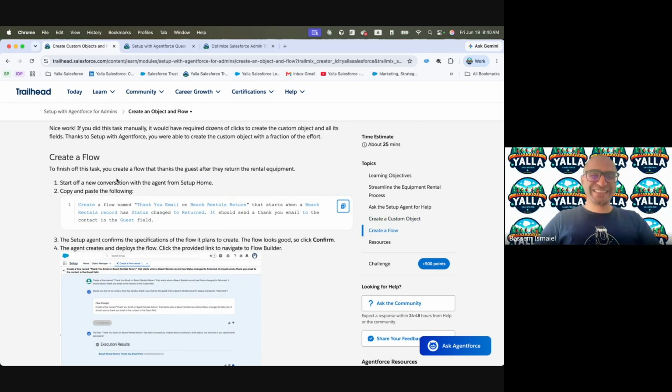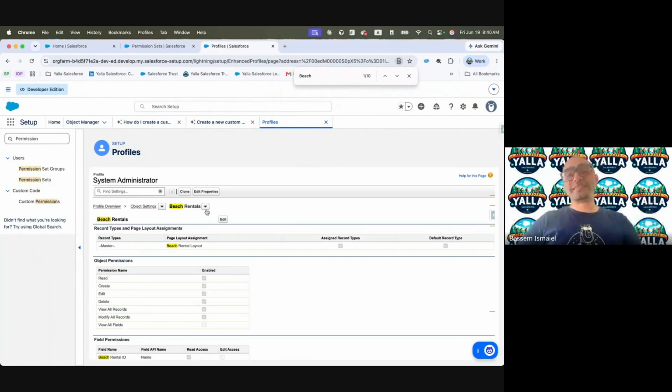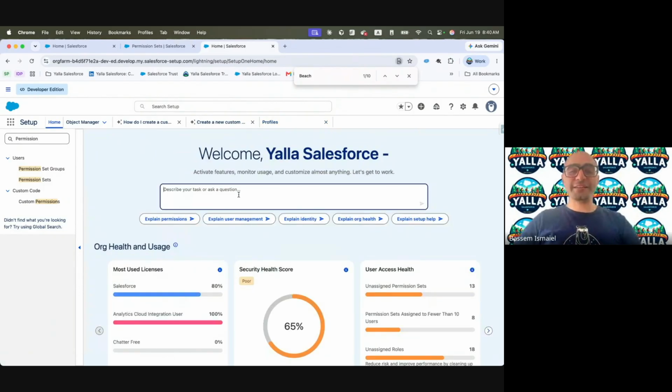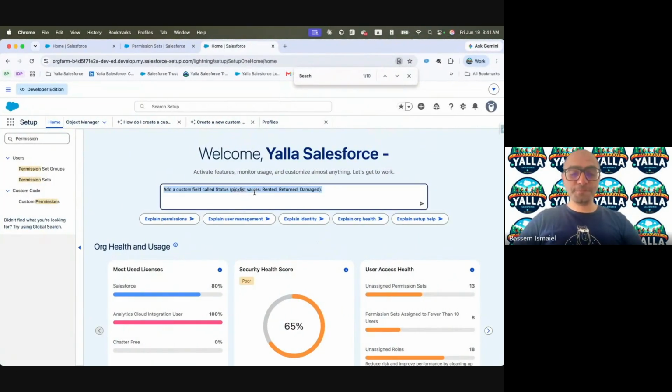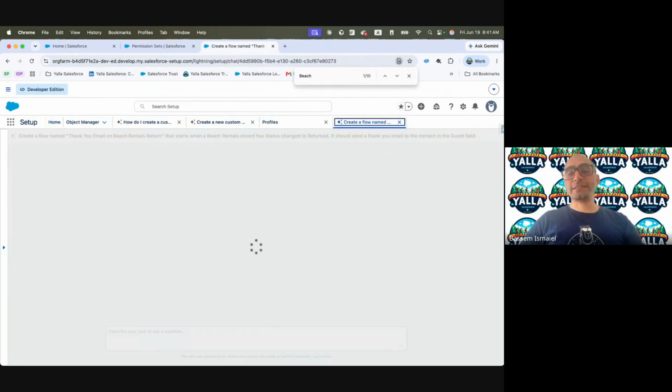We made... All right, so in here, it's the time for the flow. We created the object, we created the fields, we have the permission. Let's create a flow. So when the status is changed, I'll go back in here and ask the agent: create a flow. When the status changes, we need to send an email saying thank you for returning this equipment.